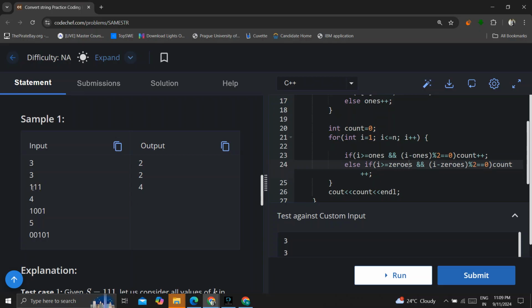Because see, I can make two flips. So on the same bit, I will perform two flips, 1 to 0 and then 0 to 1. So it will become equal. So at k equal to 2, we will find our first answer.